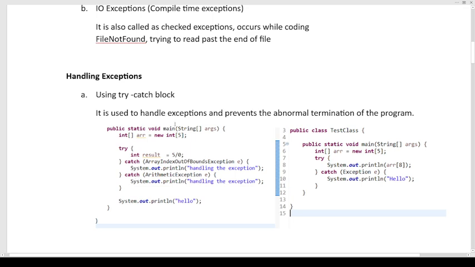As you can see here, I have given an integer array whose size is 5 initially, and then I have written a try statement. In the try, I'm taking one result into an integer, and it is dividing by 0. So this will definitely throw some error because dividing by 0 gives us infinity. So there will be an arithmetic exception. This way we can use the try catch block.